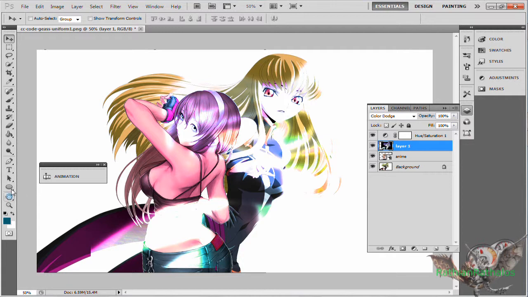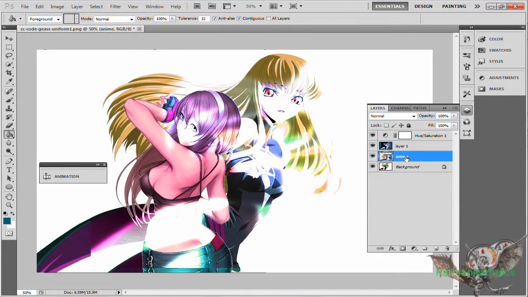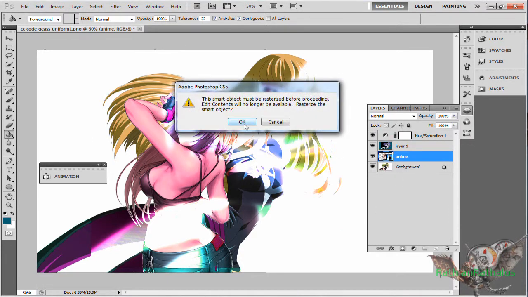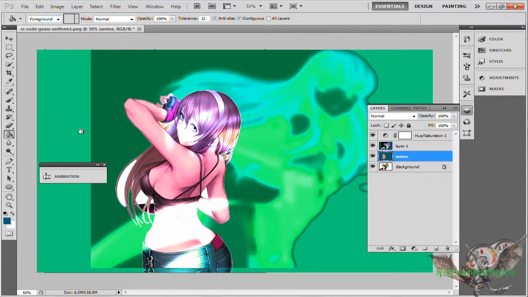Now what we're gonna do is click on the paint bucket. If you don't have a paint bucket, it's probably gonna be the gradient tool. Just click right there. Make it that color. And that color. And then we're gonna have to go back. Then we're gonna add anime. And then we're gonna do that, which will basically get rid of the other background.